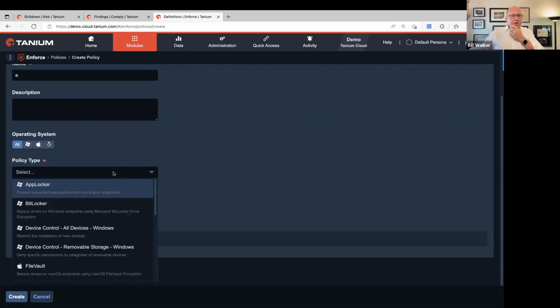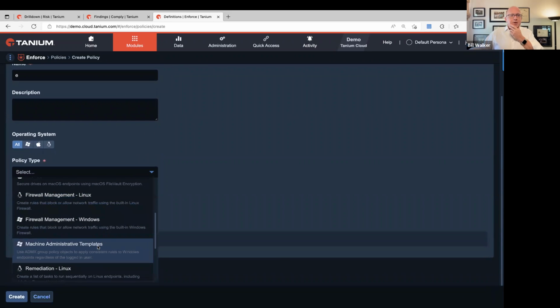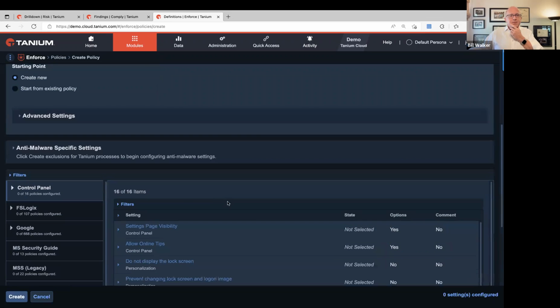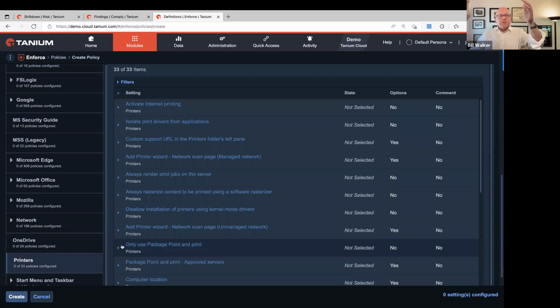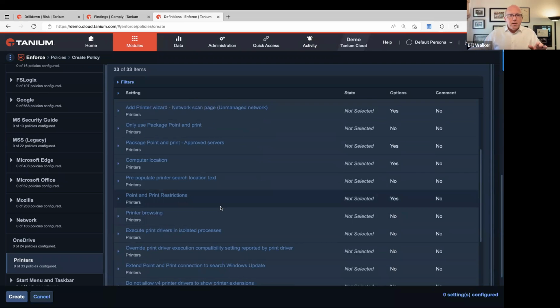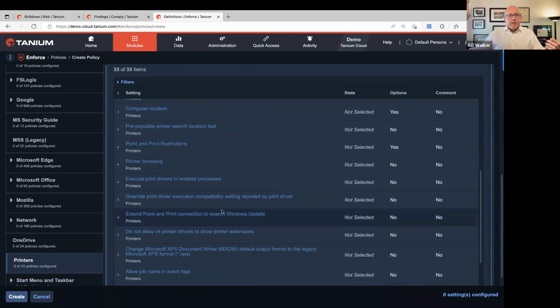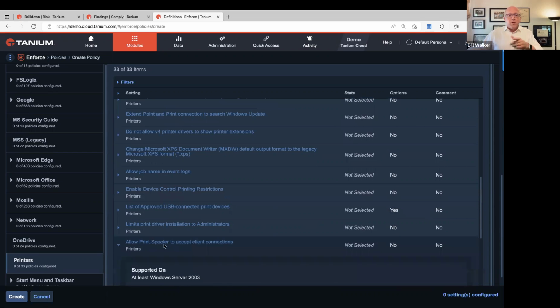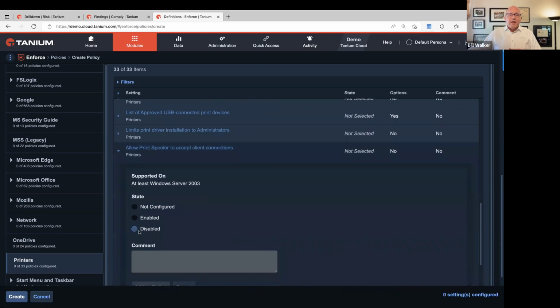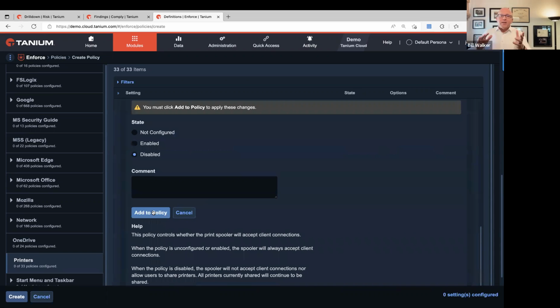Under the policy type, we're going to come down to machine administrative templates. And under here is going to be printers. And these are just samples of the different policies that you can enforce across your entire organization with a click of a button. But now under printers, the other thing that we needed to take care of is around the print spooler. And that is denying the ability for remote clients to connect to the print spooler service. So there is a very specific policy here for allow print spooler to accept client connections. I can mark that as disabled, and I can go ahead and add that to the policy.